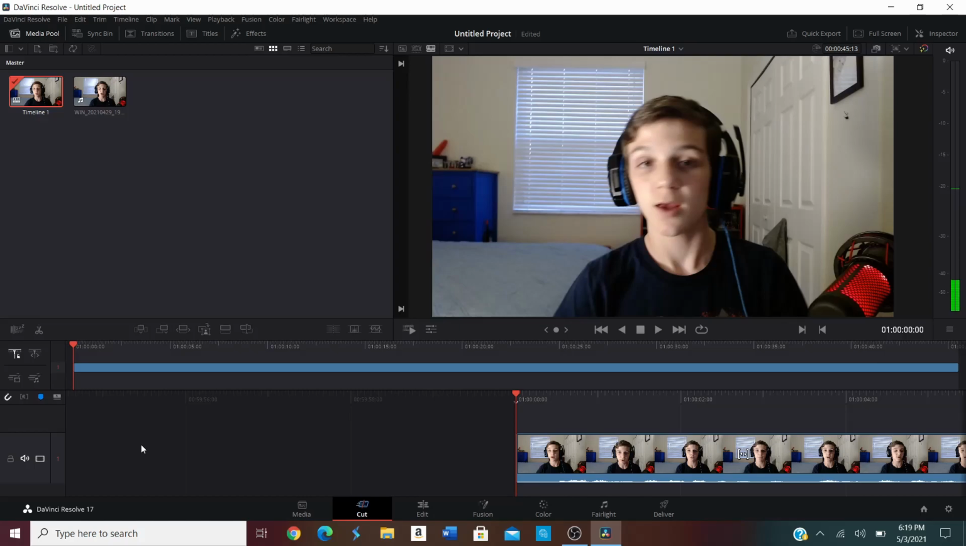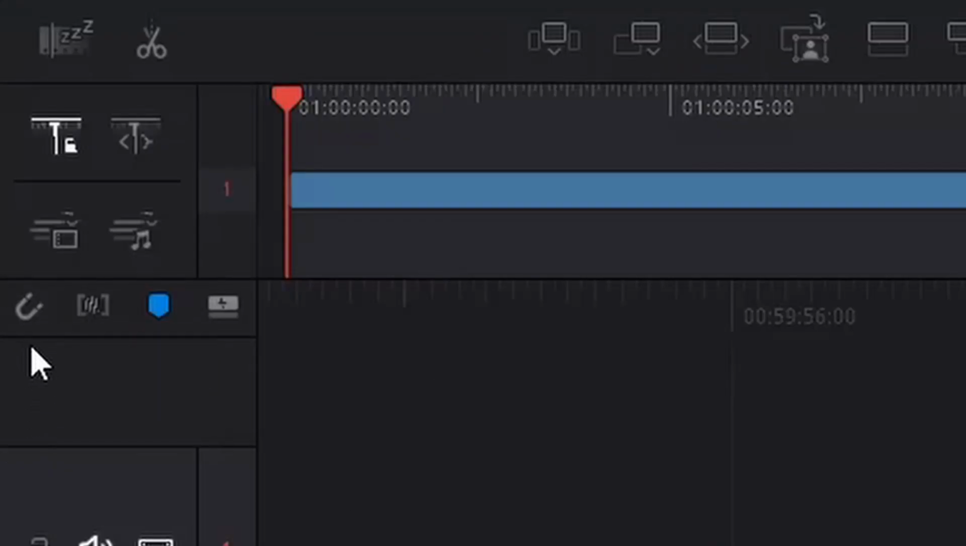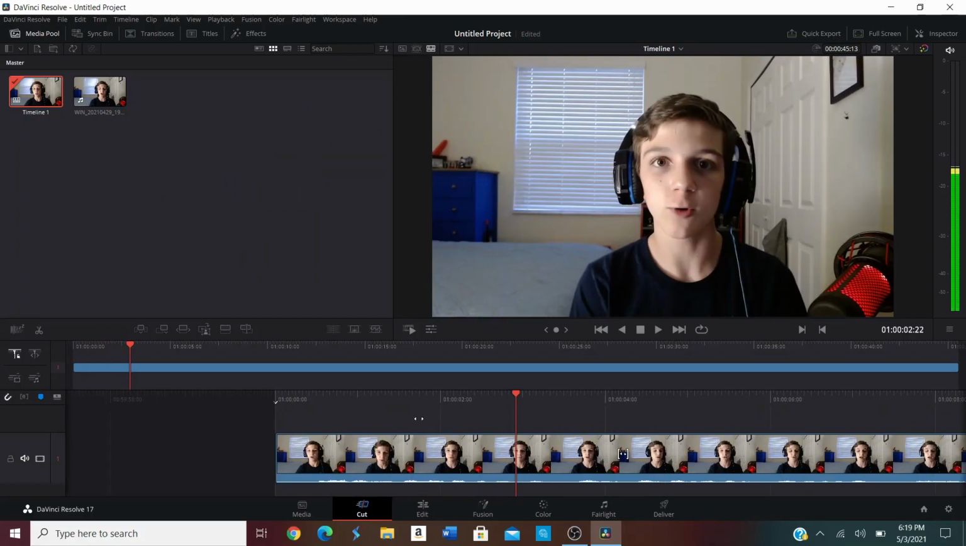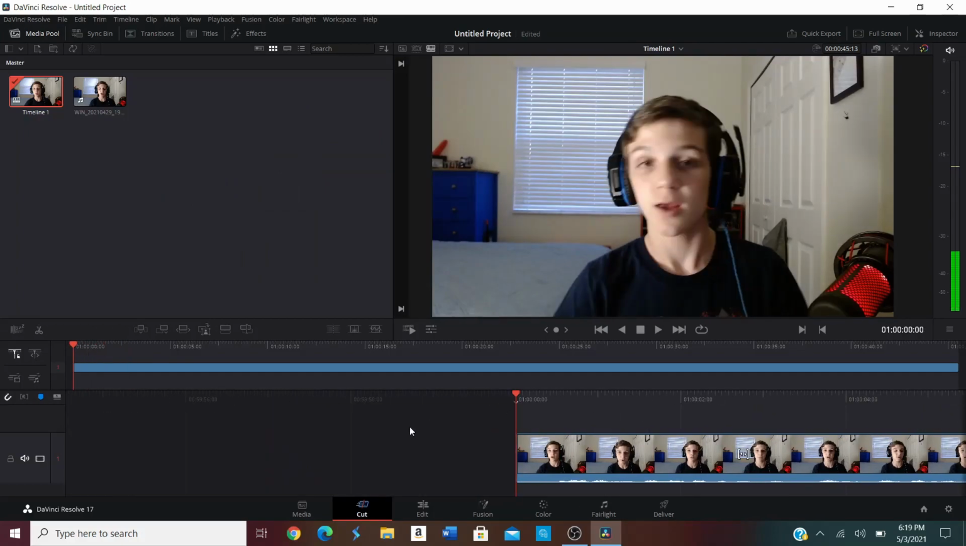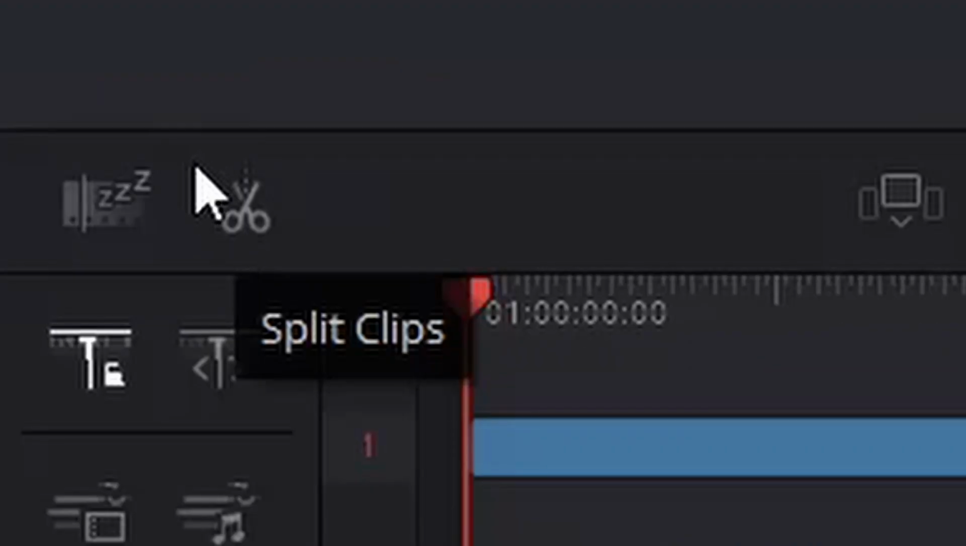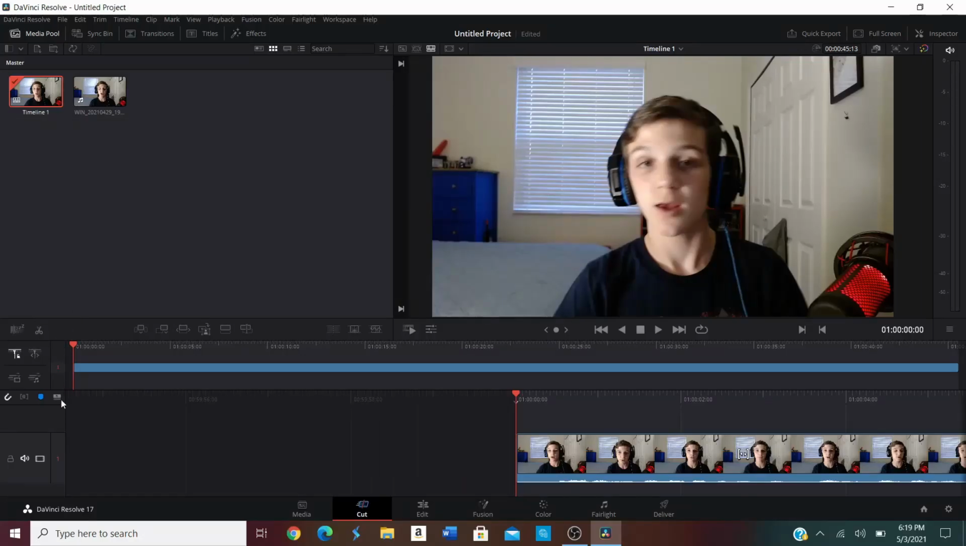So, here's what you're gonna wanna do. A, you're gonna wanna have this magnet on that says snapping. If it's not lit up, then you're gonna have issues, and just turn it on because it's helpful. Next, you're going to want to make sure that you know where the cutter is, the split clips. Yes, right here. It's the scissors. Try not to cut yourself.